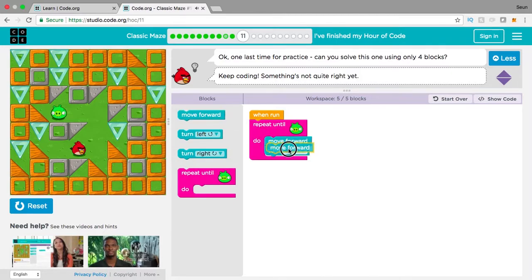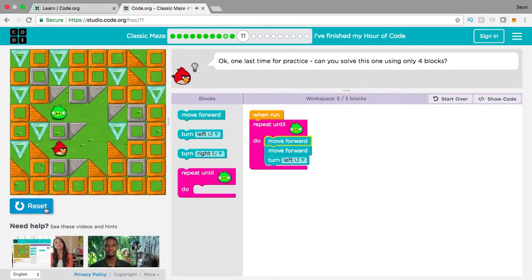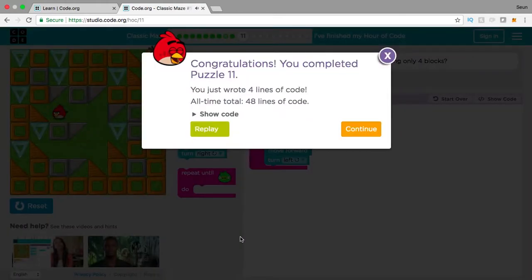Okay. I just thought of something I want to try. Second, let's do that. Did that work? Turn. Turn. Okay, so there you go. That's one way to do it. 48 lines of code now.